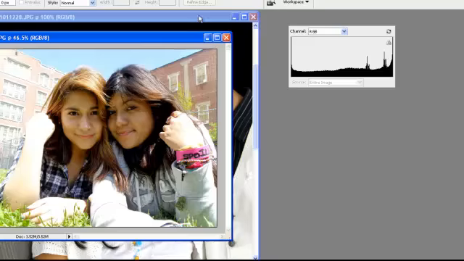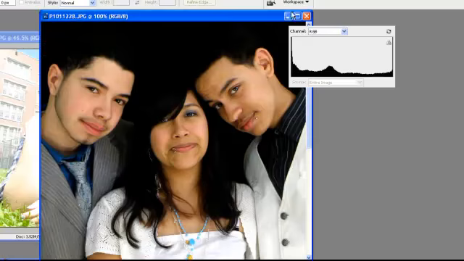And you'll find that using the levels function by pressing Control L really adds some dimension and quality to your photographs.